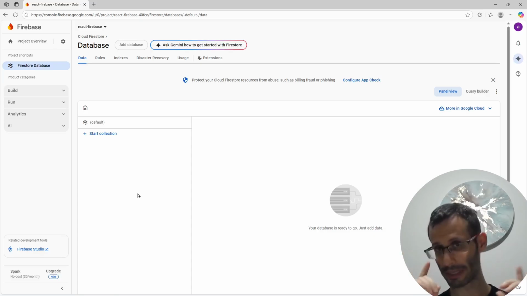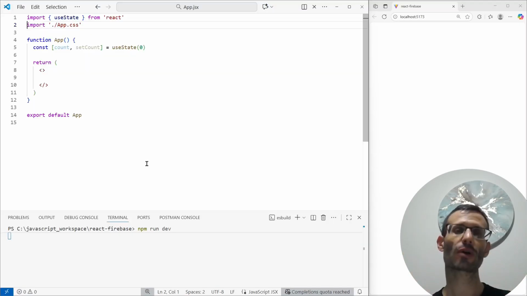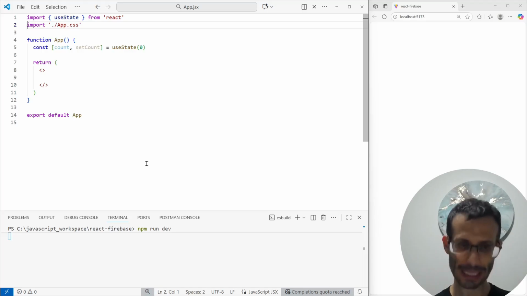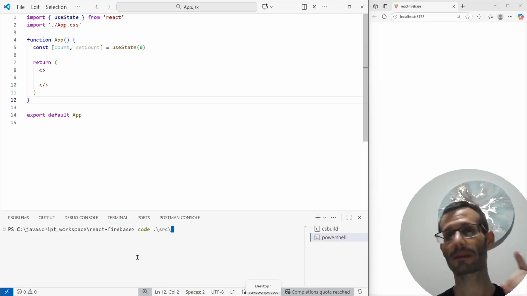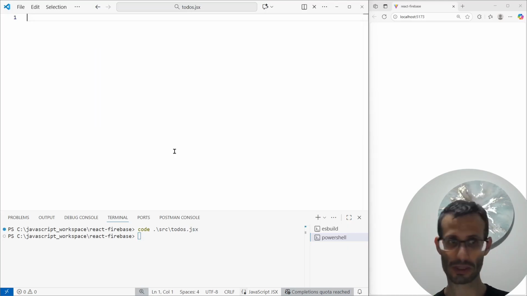Let's go back to our application. And I want to access Firestore from a different component. So let's start by creating this new component. So in my source folder, I'm going to create it, and I'm just going to call it todos.jsx. And here the new file was created. So let's start by defining this new component.